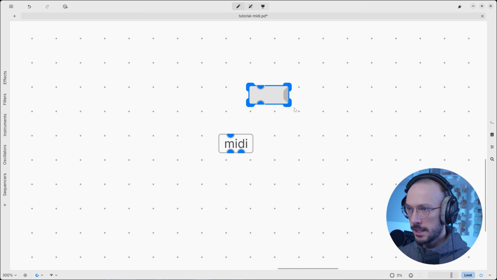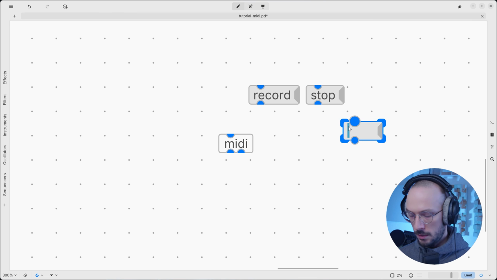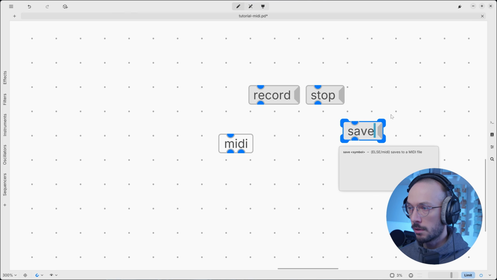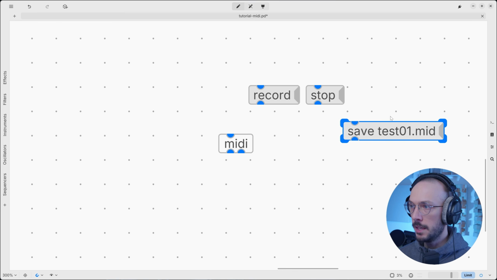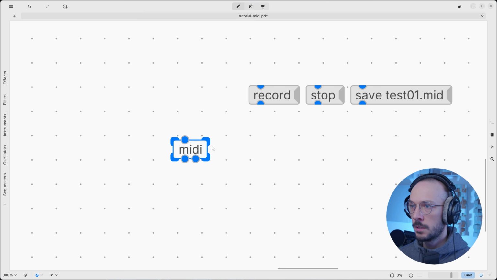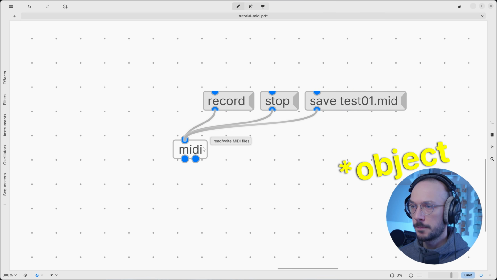We need to set a few messages. The first is record. Then we need to stop recording. We need to save our recording and make sure to specify the name. Might be test01.mid. Make sure to write the file extension also. And we can send all these messages to the MIDI file.